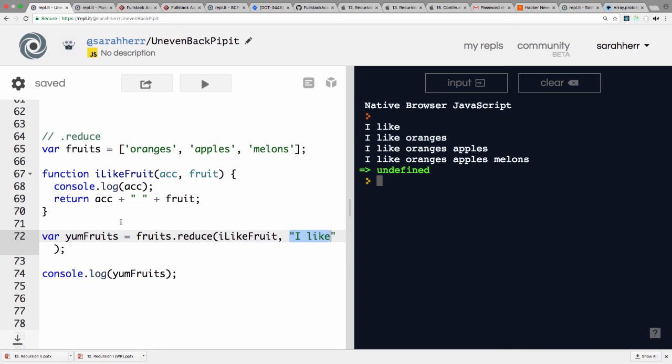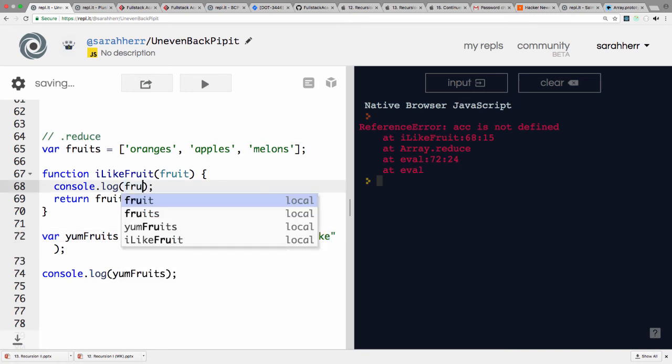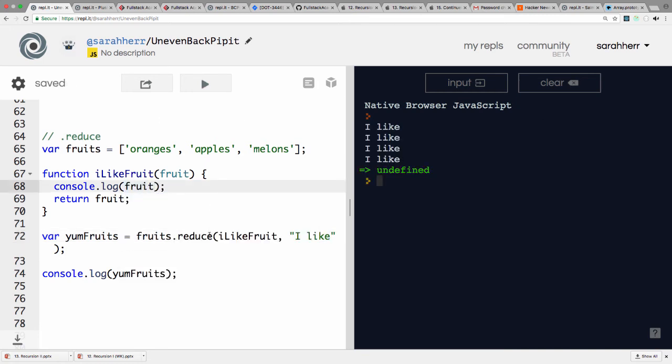So if we just had to return fruit, no, that's not from the arguments. The first argument will always be the accumulator. So it'll think fruit is, in this instance, "I like". So it'll just return "I like" every time. Yeah, the order matters, where you put the parameters.